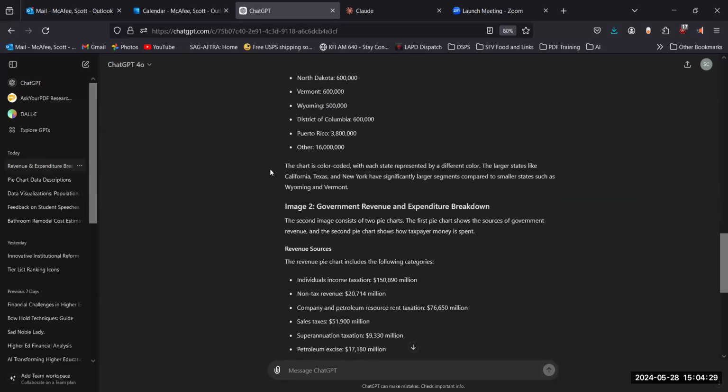Now it continues on and it talks about the color coded, which is really good for folks who can't see color. The chart is color coded with each state represented by a different color. The larger states like California, Texas, and New York have significantly larger segments compared to smaller states such as Wyoming and Vermont.